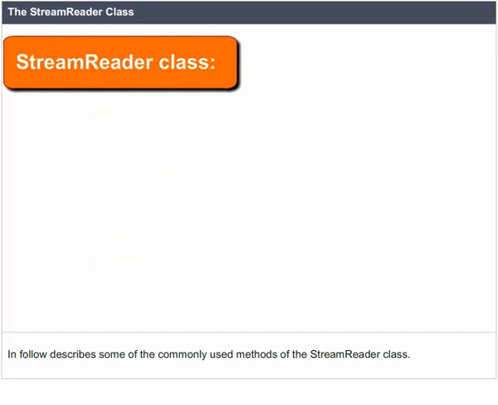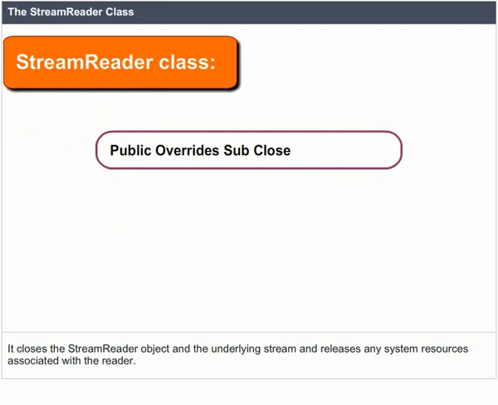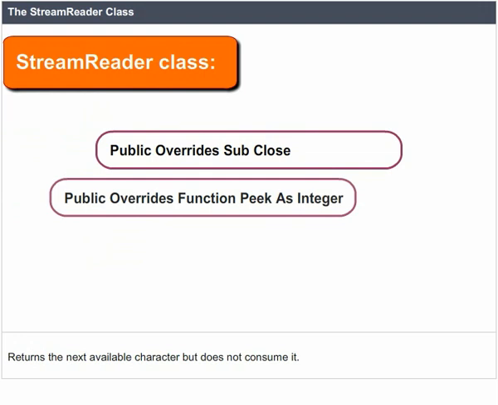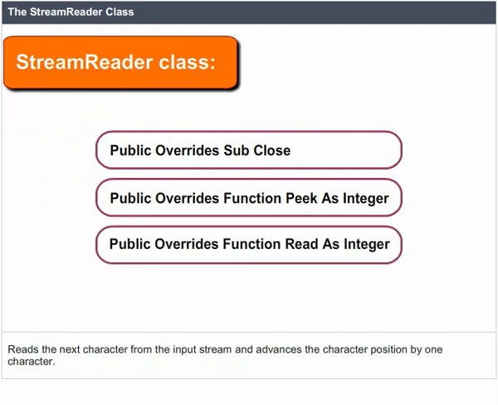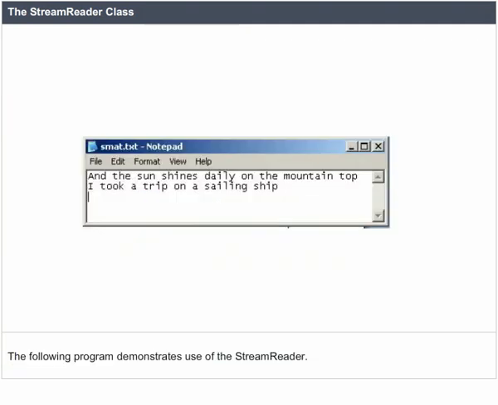The following describes some of the commonly used methods of the StreamReader class. Public Overrides Sub Close. It closes the StreamReader object and the underlying stream and releases any system resources associated with the reader. Public Overrides Function Peek As Integer returns the next available character but does not consume it. Public Overrides Function Read As Integer reads the next character from the input stream and advances the character position by one character. The following program demonstrates use of the StreamReader.